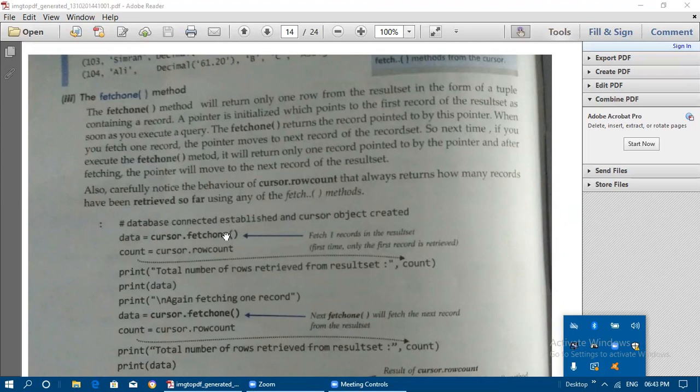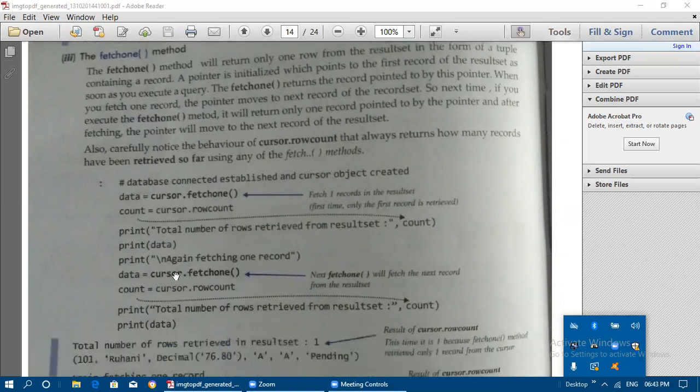In the fetchone method here, the count is displayed as 1, and print data prints that record alone. Now we are not using a for loop because we extracted only one record. We can straight away print that data, that record alone. So there is no need to use a for loop.